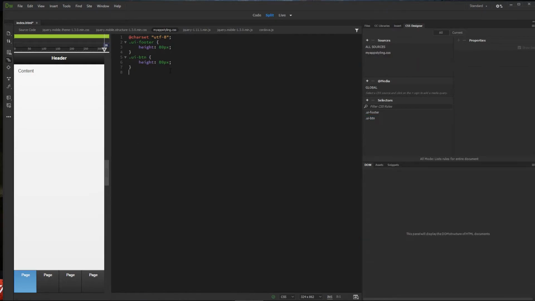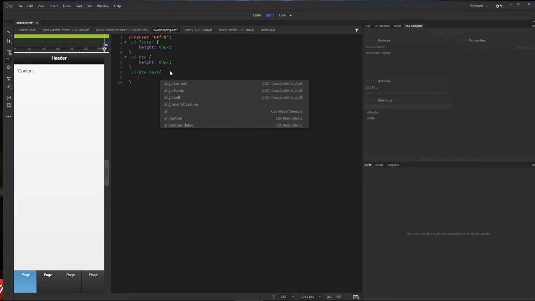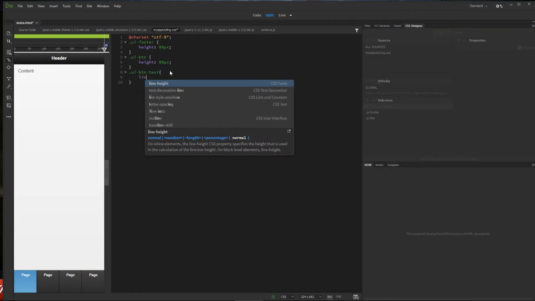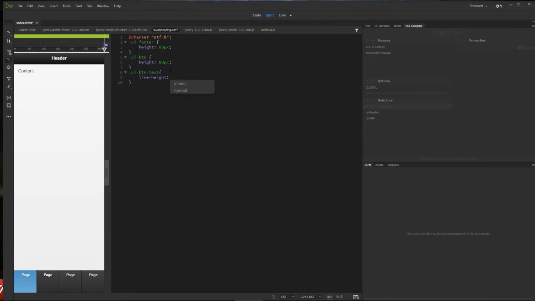Let's do that. I'm going to do UI BTN dash text and put in the curly bracket. What should I do? How to make it center? Can I play with line height? Let's try line height first. Line height. Same height, 80 pixel. All right, almost. You got that.